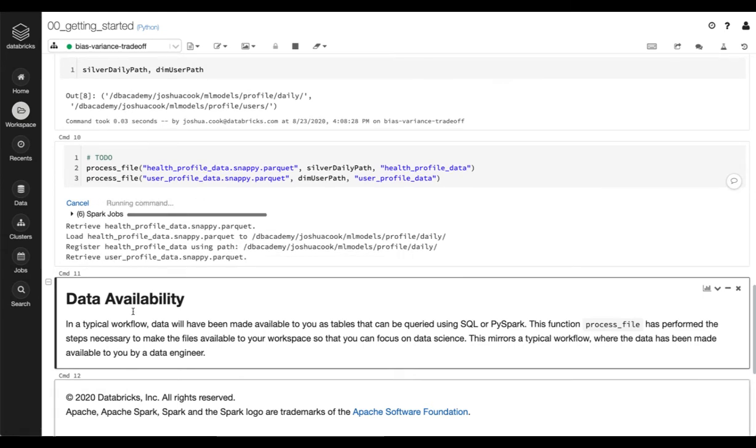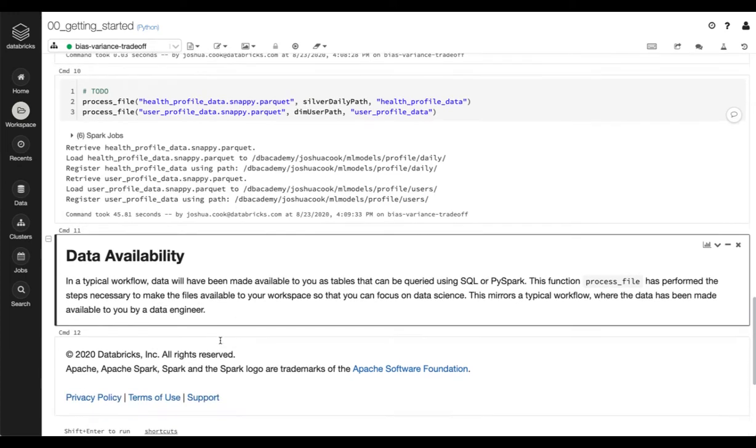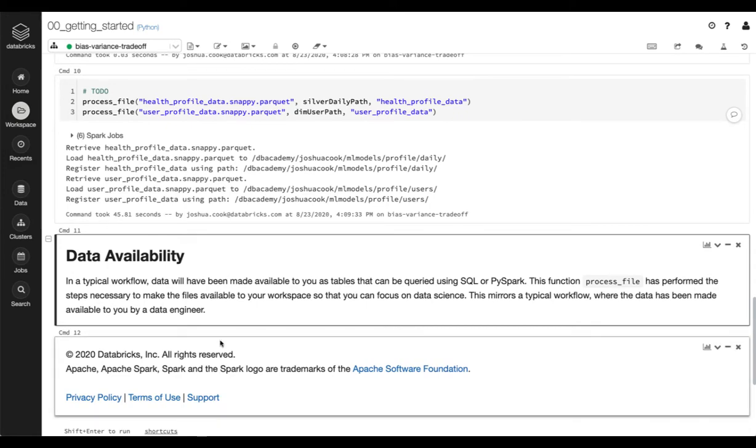Looks like this is wrapping up here, so it's retrieved the file. It's loaded it into a location as a Delta table, and then it registered that table in the metastore. Same thing for the user profile data. So this brings us to the end of the Getting Started notebook.